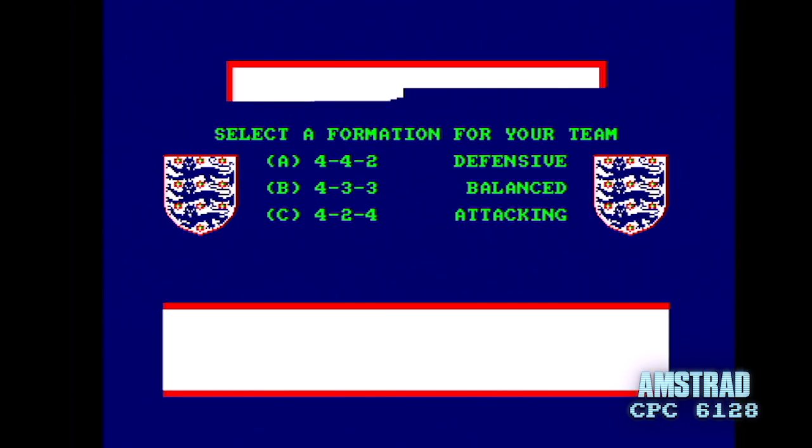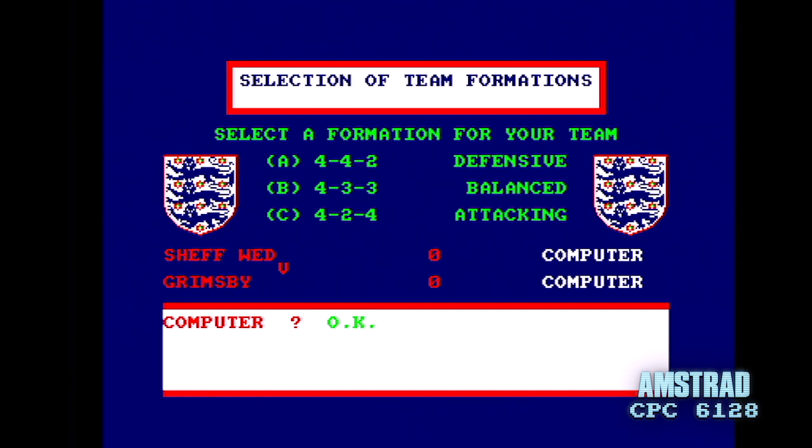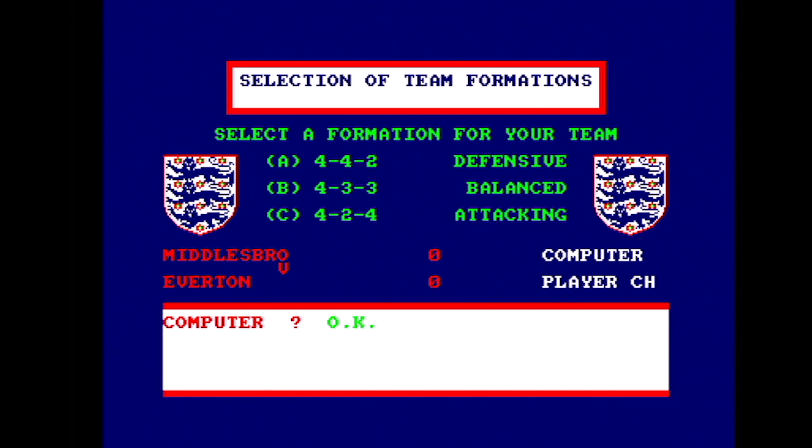And then we get to team formations. And you've got to watch the computer select all its formations. There are only 3 to choose from. And then eventually you get to you, and you've got to select A, B or C. No more than that, just 3 of the formations.